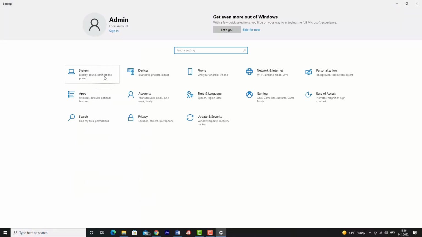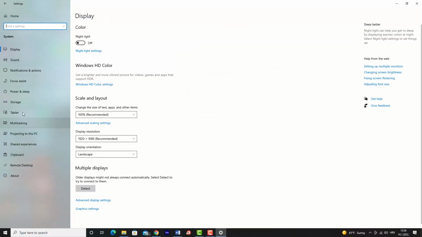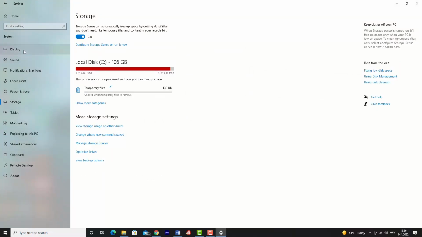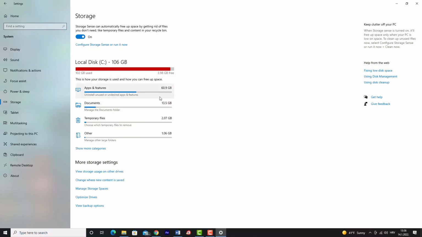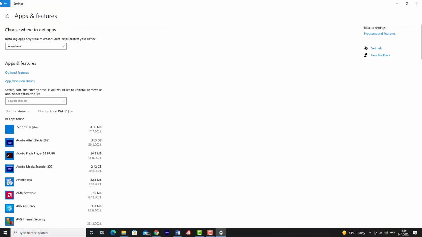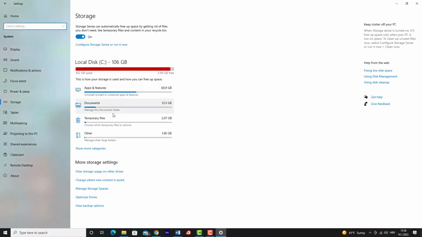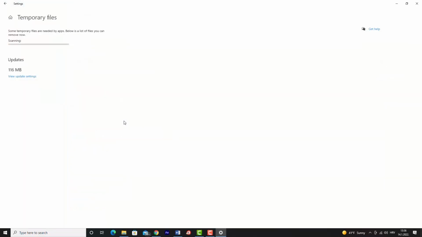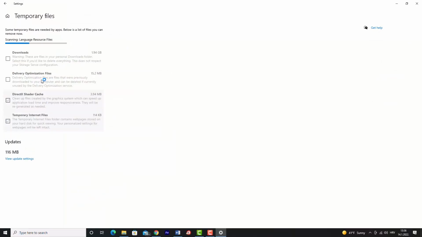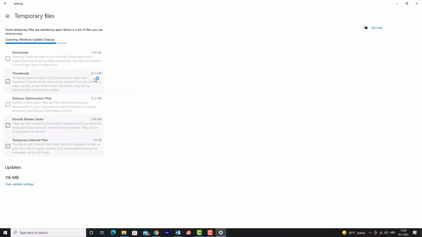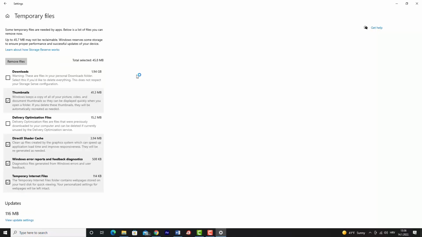Now, go to System and click Storage. Here, you can delete some temporary files from your disk to gain more space and to give your computer, consequently, more speed. Click on Remove Files.